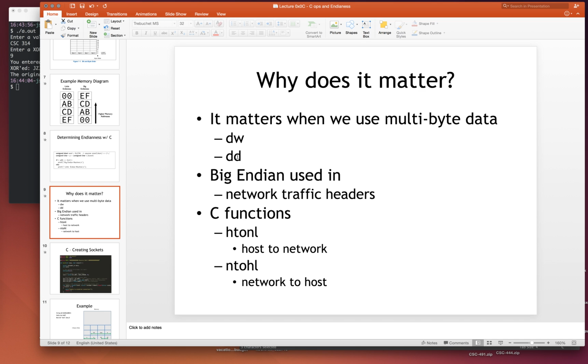One of the more practical purposes is that it's used with network traffic, and network traffic uses big endian. So oftentimes, especially in programs that do any sort of communication over a network, any sort of socket programming, TCP and UDP, you'll see that it has to make a conversion from little endian to big endian. There are two common C functions, and we'll take a look at one today: host to network and network to host.